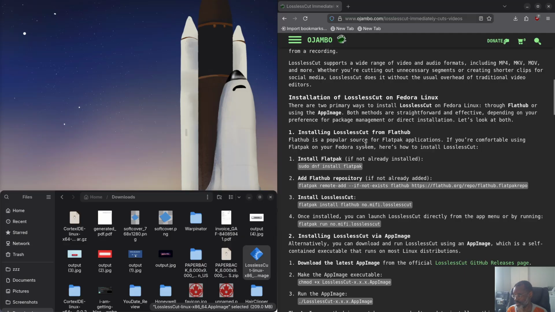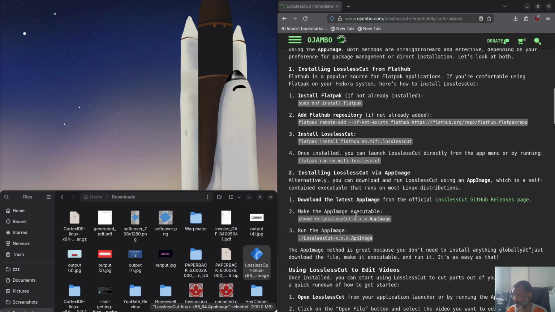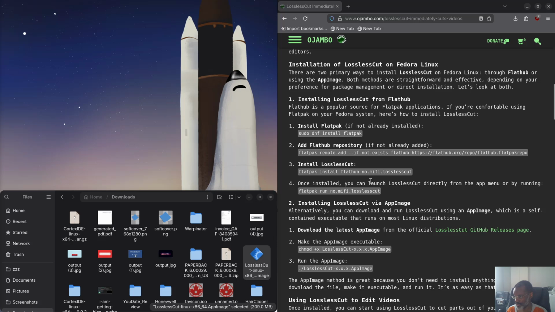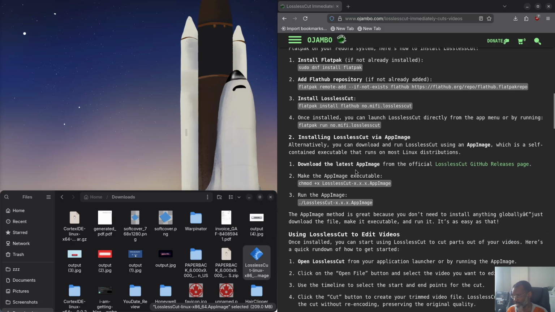And then if you're on others, you can see here if you have Flatpak, you can install it that way. I use a software that has built-in support for Flathub, and then you can install LosslessCut that way. And then you see no.mifi.losslesscut. There are others. I said I chose the AppImage. I'll show you that again.